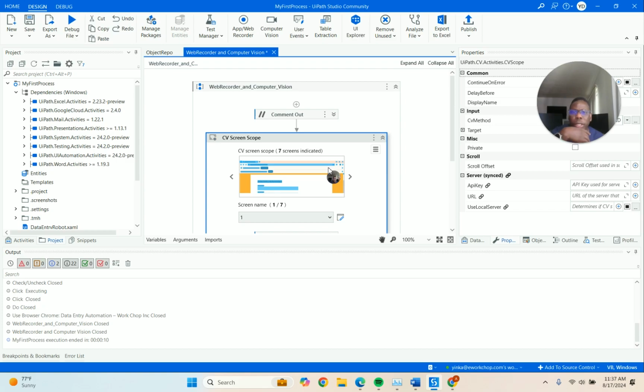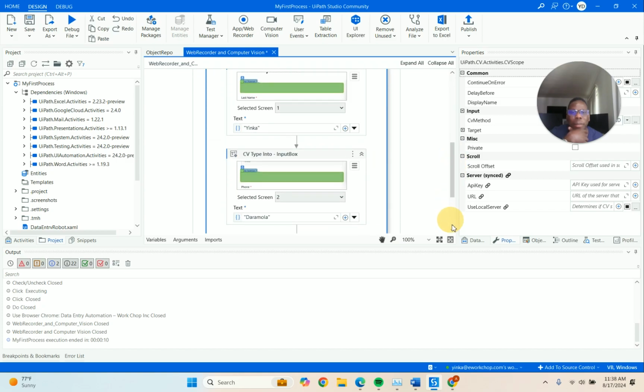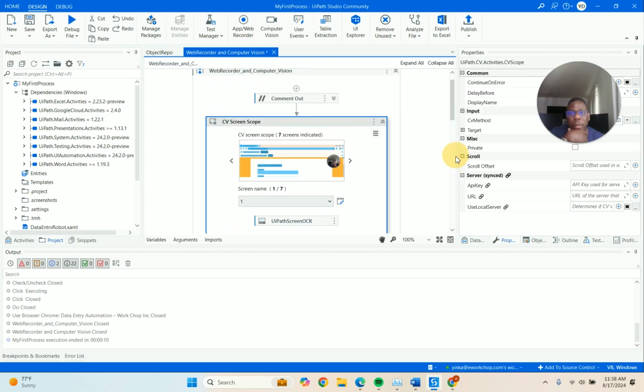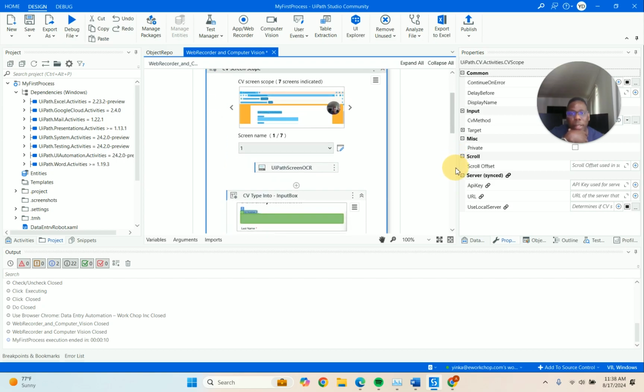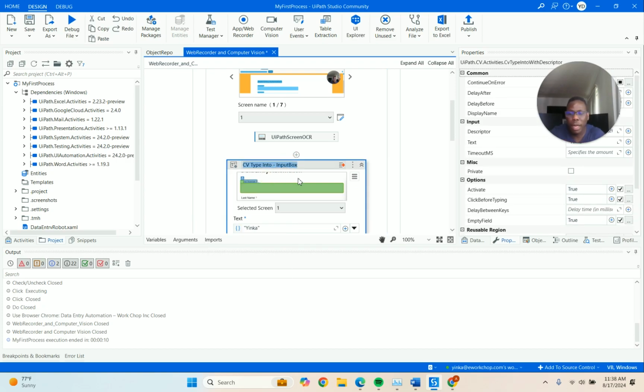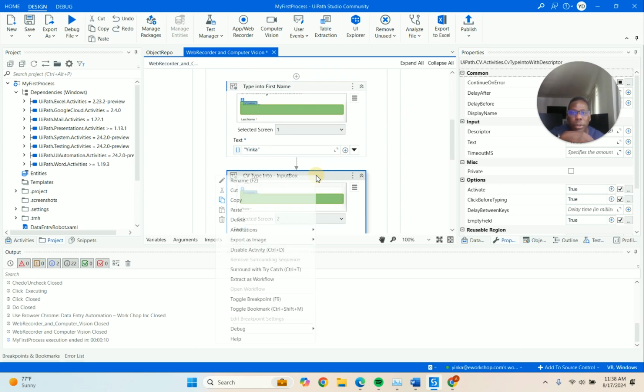But in this case, we're just going to save and exit. All right, and you look here, you see that, wow, this is all set up, huh? Nice. So again, I would recommend that you name things properly, right? So I would, for example, say, type into first name, right? That's my recommendation to you. Type into last name, and so on and so forth, right? Not just the default name.